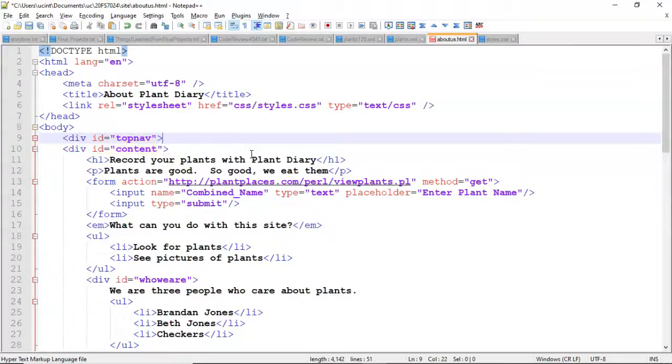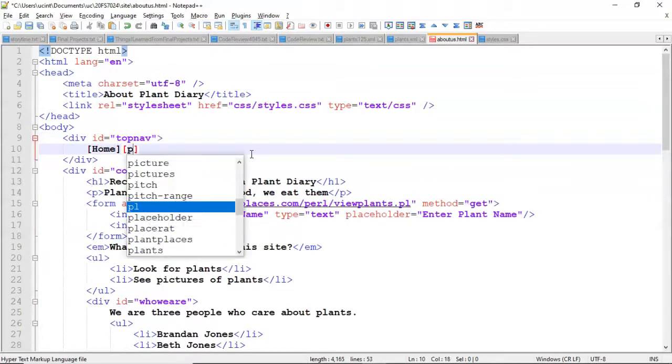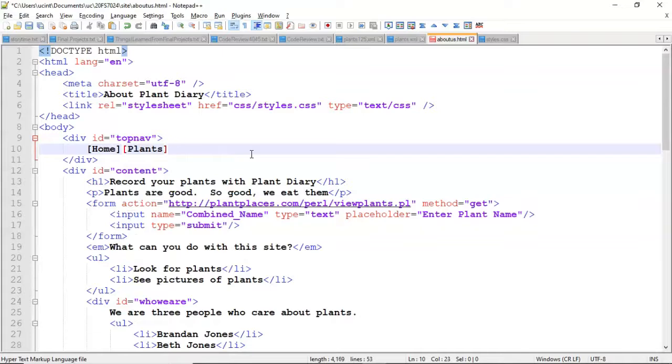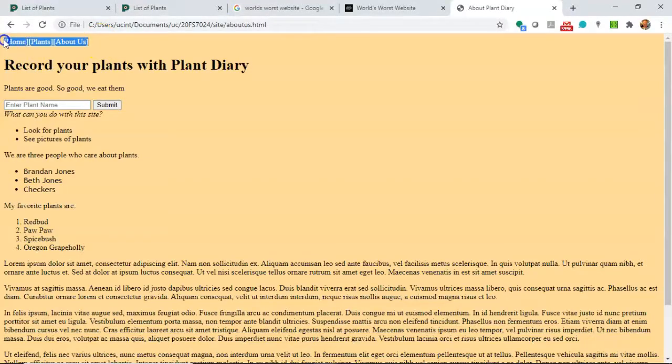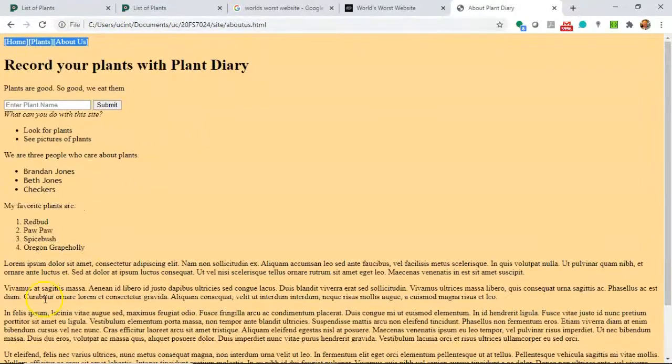And at the moment, we're going to keep this div very simple. I'm simply going to say home, plants, and maybe about us, something like that. Something very straightforward. If I refresh the page, you can see this dummy nav across the top. But the problem is when I scroll, it goes away. And that's what we want to change with some CSS.